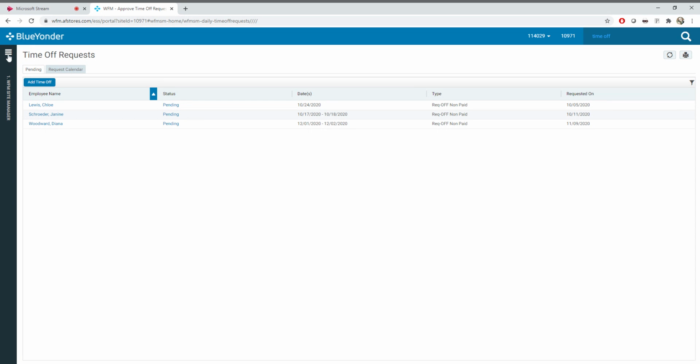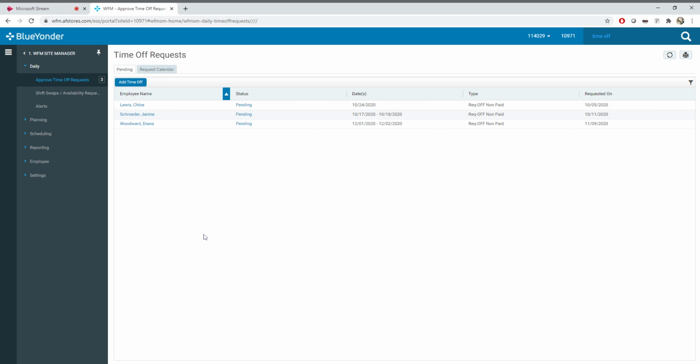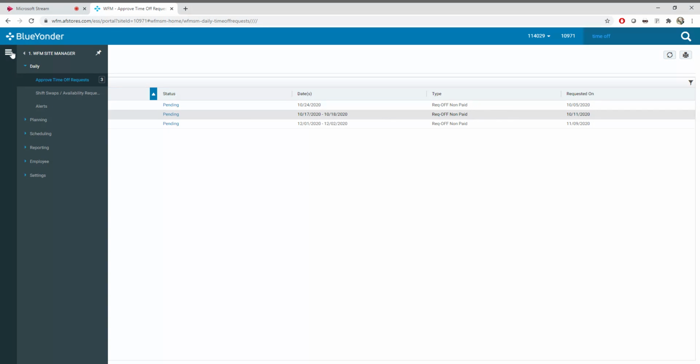The final tip is the hamburger menu over here. That's these three horizontal lines. When you click on the hamburger menu, it expands your navigation pane. The navigation can be pinned open by clicking the pin button. I prefer, however, to leave it unpinned and open it when I need it.